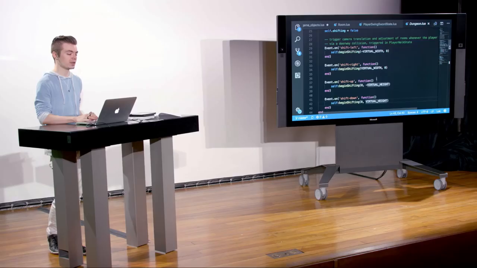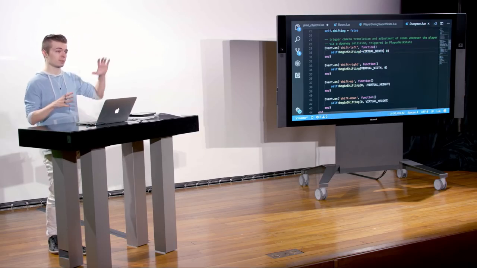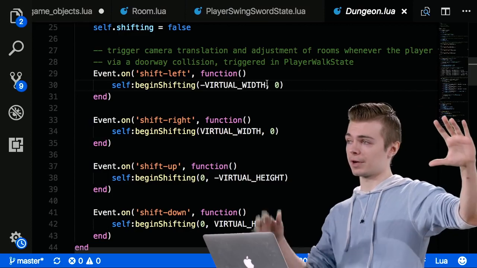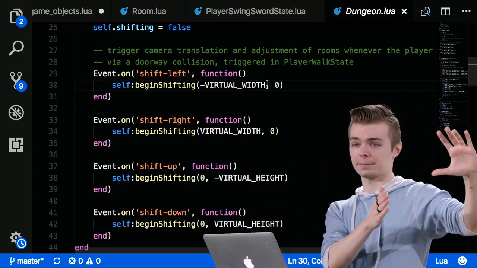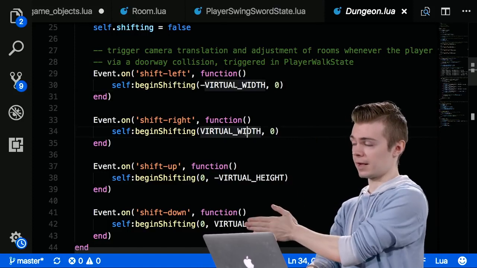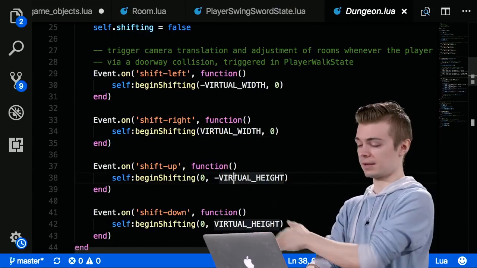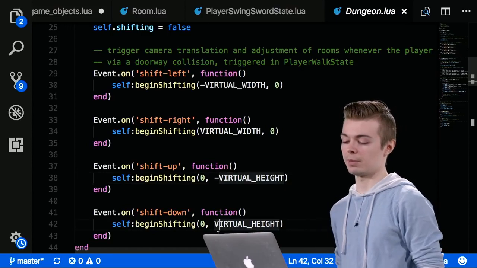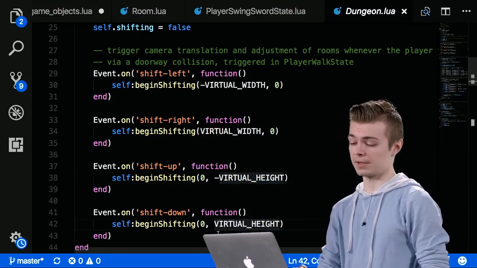So recall, every room has an adjacent offset, x and a y, that renders that room with that offset basically added to it. So if we begin shifting to the left, negative virtual width is going to be the x offset because that room needs to be rendered a screen width to the left, right? And so on for the right, virtual width. It adds virtual width to the x offset, the adjacent x offset. And then virtual height, negative and positive, for shift up and shift down.